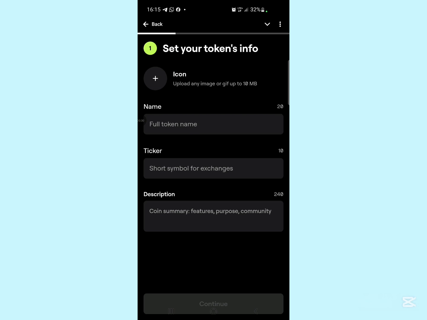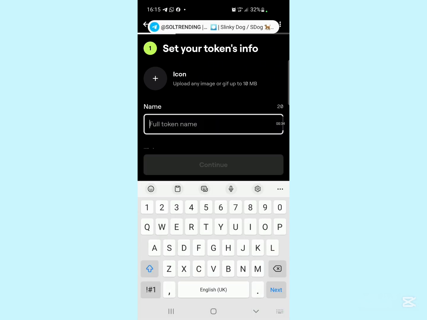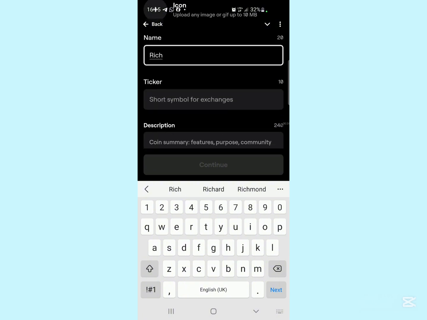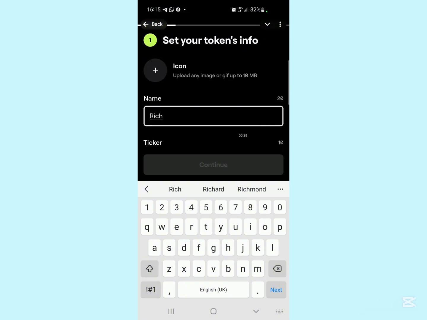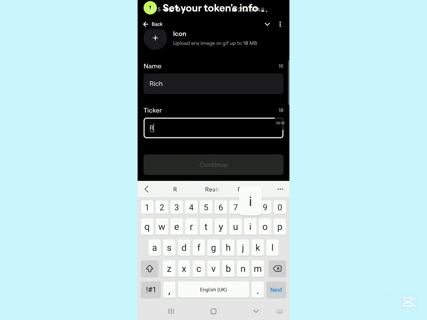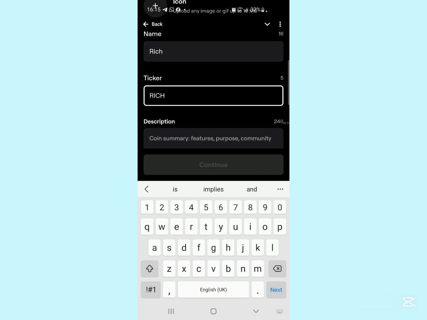So the first thing is to put in the name of the token. Assuming I want to use Rich, after you put the name of the token here, it can be any name. I'm using Rich. It can be any name at all that you want. You can use your name, anything. Then the ticker for the coin, I'm putting the ticker here. I'm using the same Rich as the ticker, and the ticker will be in capital letters.